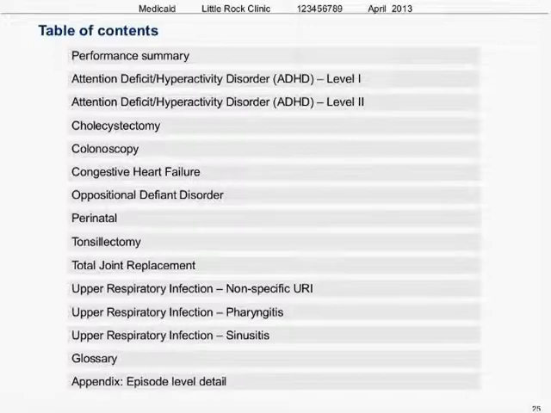The third page of the report is your table of contents. This page will list all episodes for which you are considered the principal account provider. So in most cases, you will not have a table of contents that is this long. If you are an RSPMI provider, chances are it'll only show Level 1 and Level 2. You'll notice those are broken out; in previous reports they have not been. So this is new and different. You'll also still have a glossary and then the episode level detail. So again, it's only going to show those that you are the PAP for.